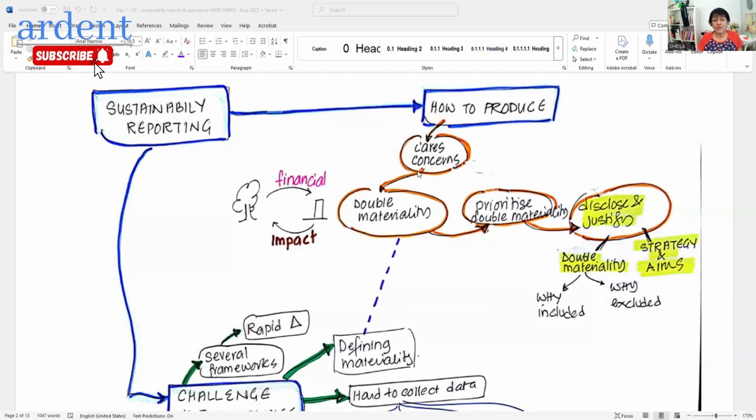And that leads us to a concept called double materiality. So what is double materiality? It is this picture here. How the environment affects the company and the company affects the environment. That's double materiality. So once you identify the cares and concerns, then you can dig deeper to find out the financial materiality and the impact materiality.